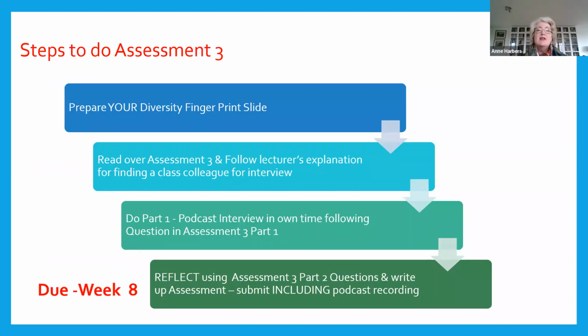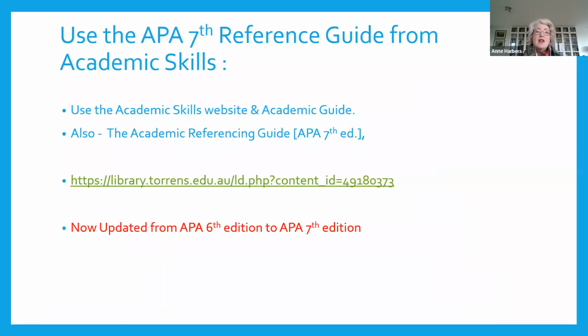So again, the essential steps: prepare your diversity fingerprint, read over the assessment, follow the lecturer's explanation, find your class colleague for the interview, do the podcast, record it, and then write up your assessment reflective journal and submit it all in week 8. Remembering to do your referencing.